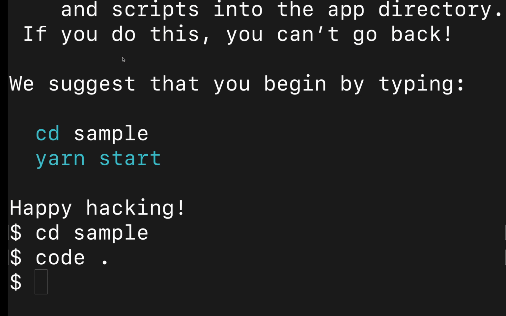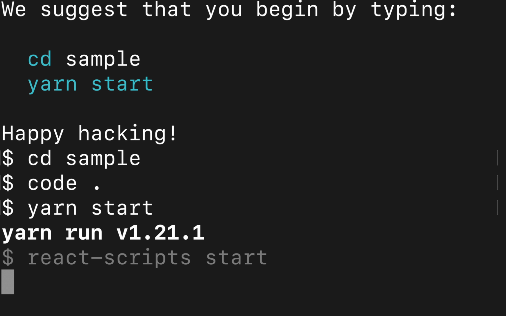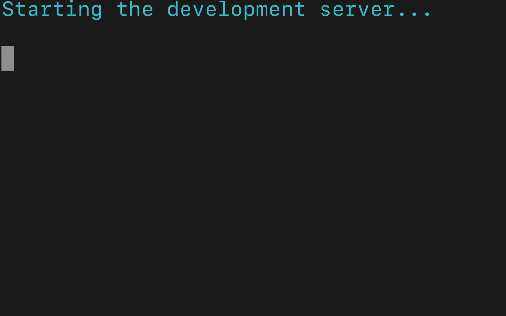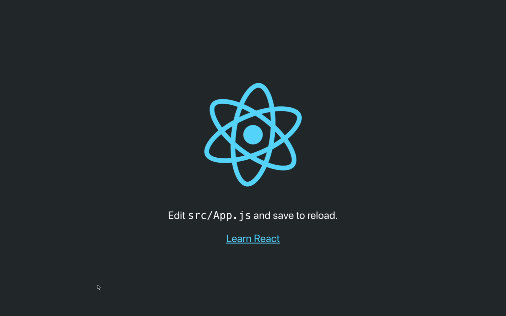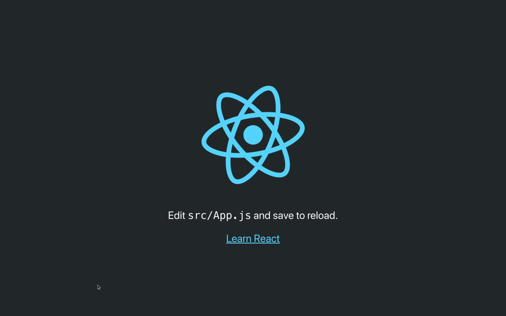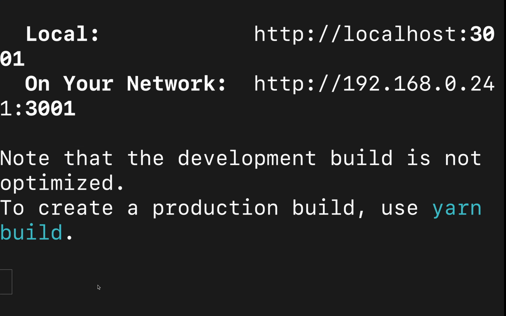Now, if I jump back over, I am going to hit yarn start in here. And okay, so I have something running on port 3000 already. So I'll just say yes, I want to use a different port. So it's starting my development server, and as you can see, it just pops open our boilerplate create React app. Let's jump back into the code.